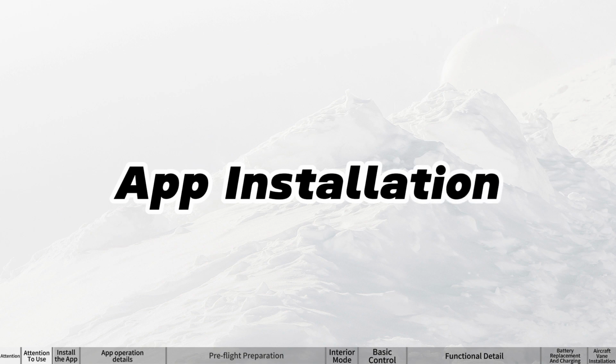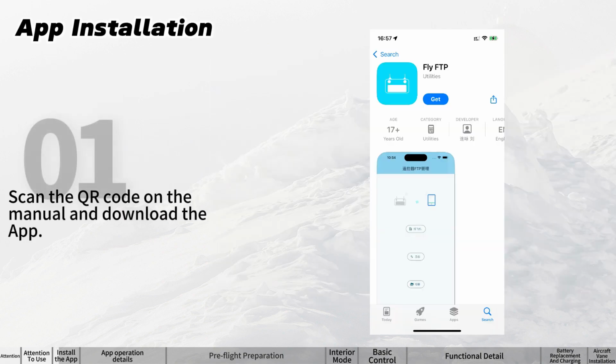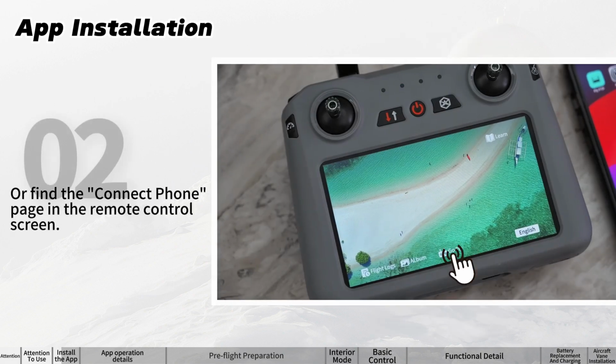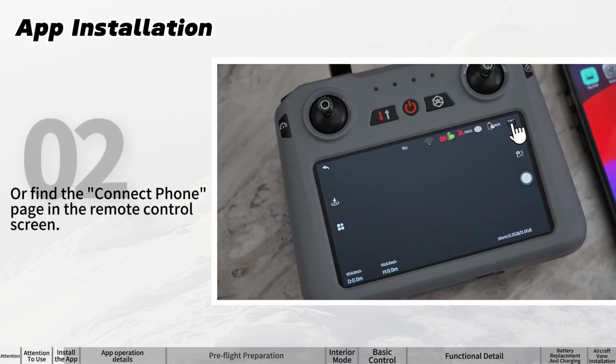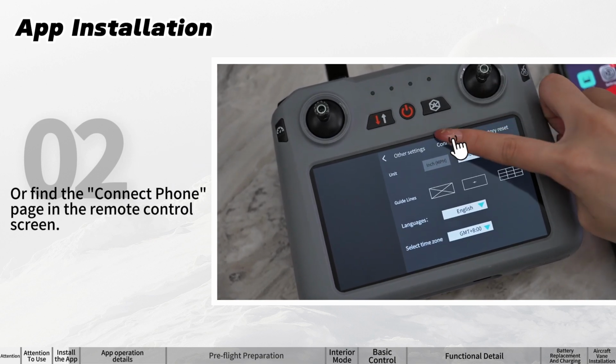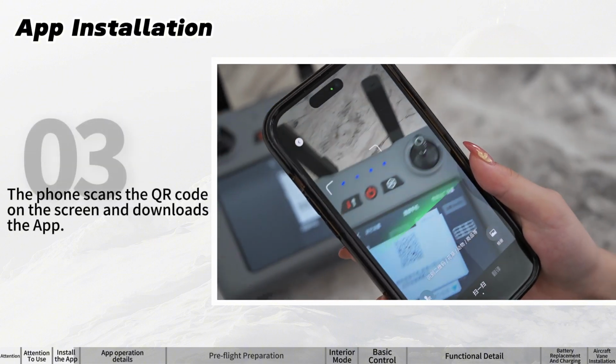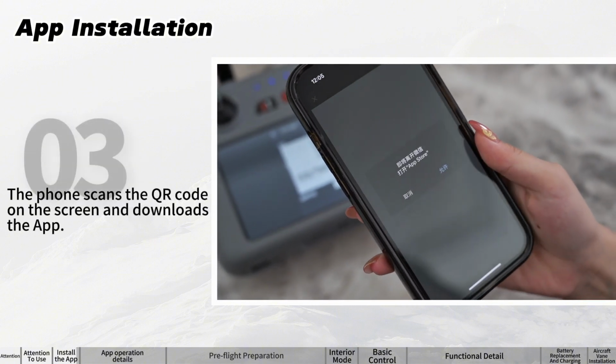App installation. Scan the QR code on the manual and download the app. Or find the Connect phone page in the remote control screen. The phone scans the QR code on the screen and downloads the app.